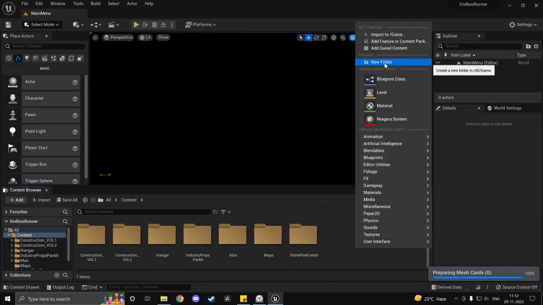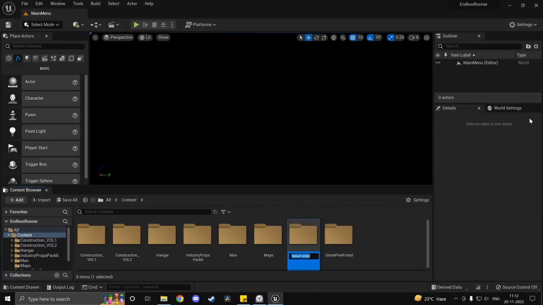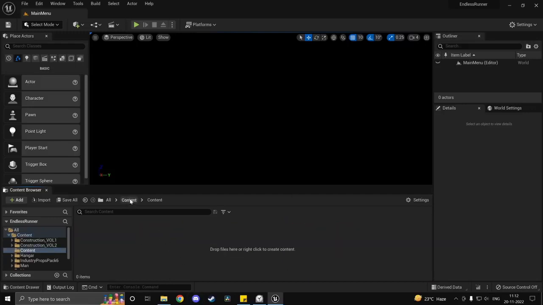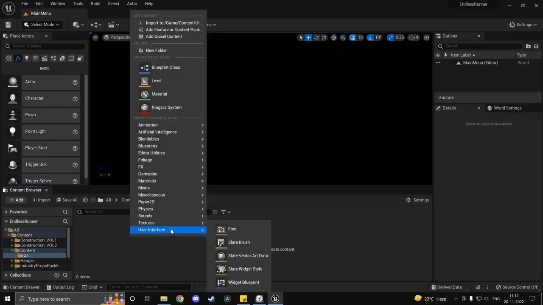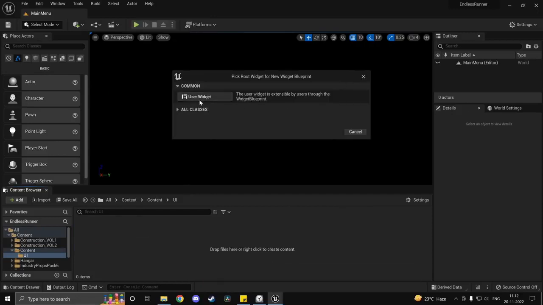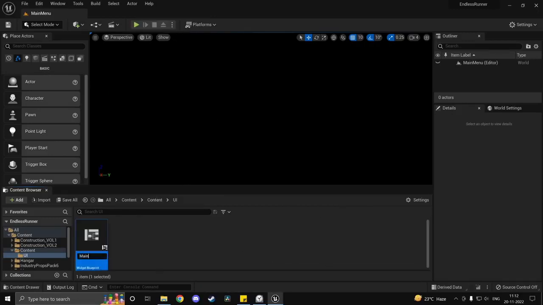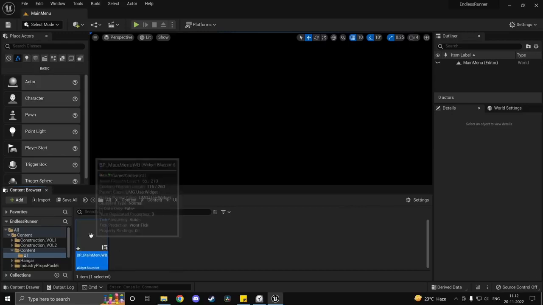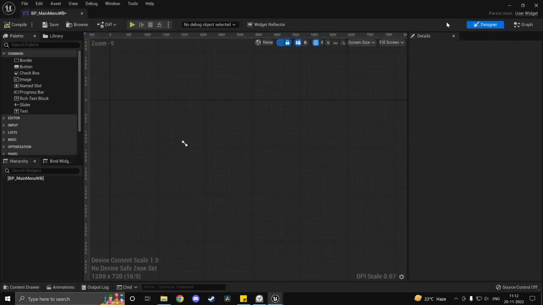Alright, now over here we can start making a main menu. So right click, create a new folder, and we'll call this one content once again. And inside this we'll actually create stuff because the main content folder is a bit clogged up. So we'll call this one UI, and we can create a main menu. Right click, user interface, widget blueprint, create a user widget, and we'll call this one main menu or BP underscore main menu. And we'll suffix that with a WB to indicate it's a widget.